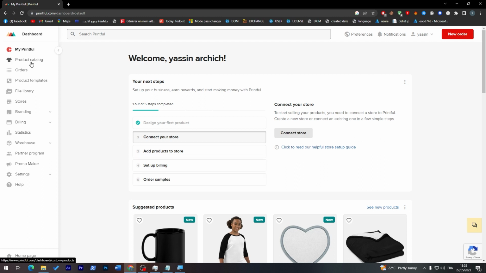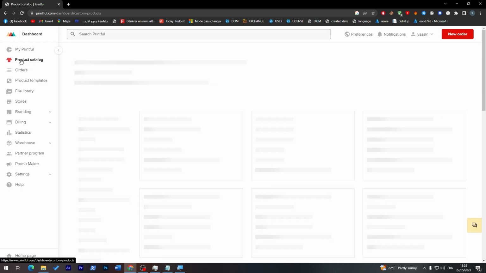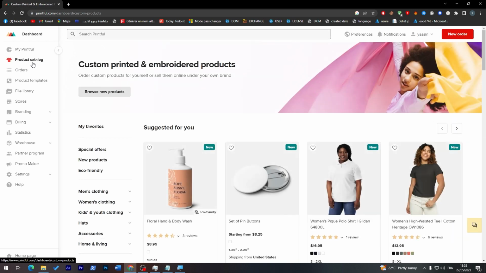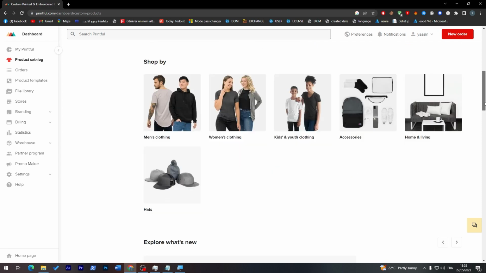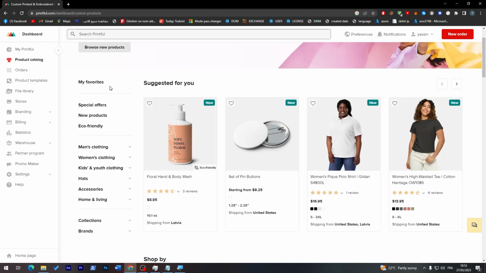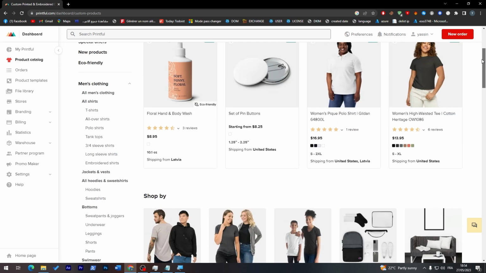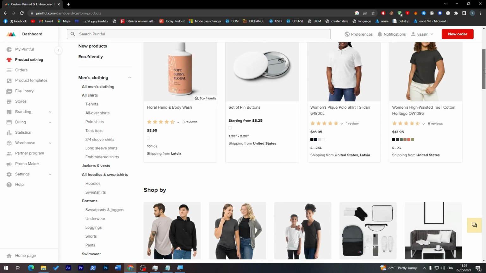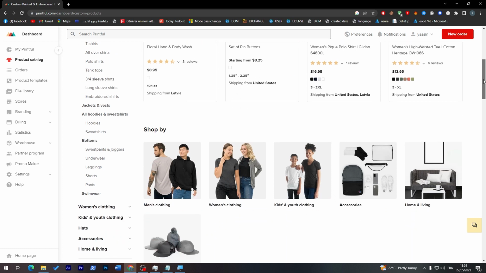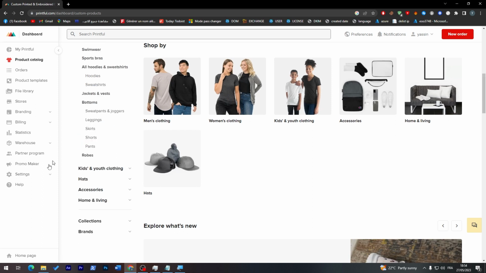Now for making products, you can simply go to the product catalog, and from here you have to choose one of their goods. Here they have men's clothing, women's clothing, kids and youth clothing, accessories, and home living. Each one of these goes to a lot of submenus, as for example for men's clothing there's t-shirts, all-over shirts, etc. The same goes for every single category.